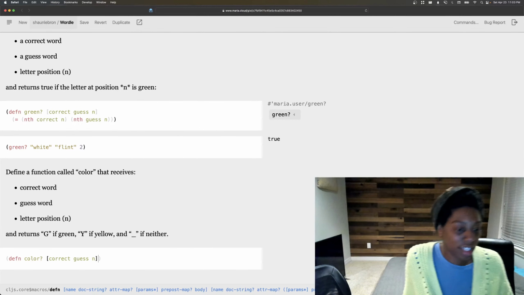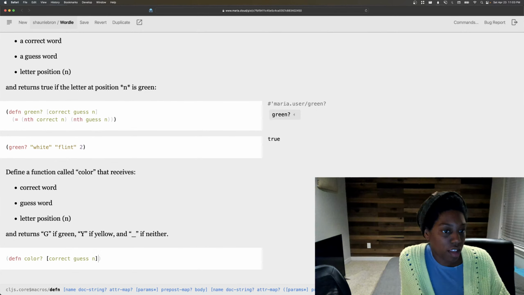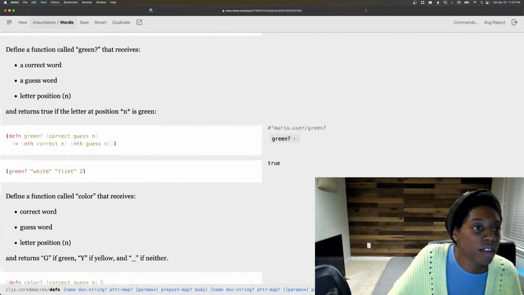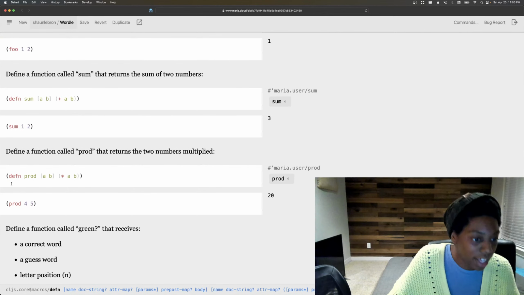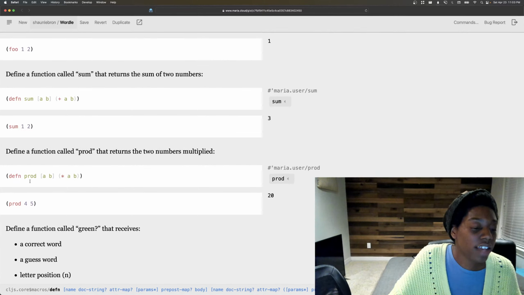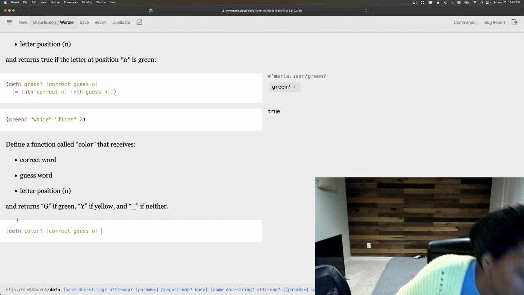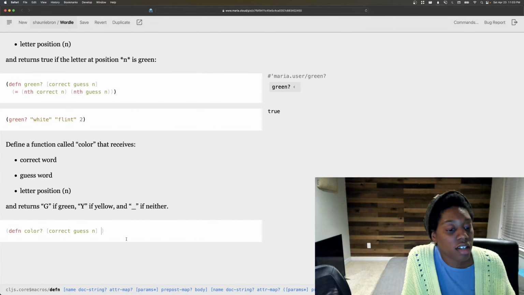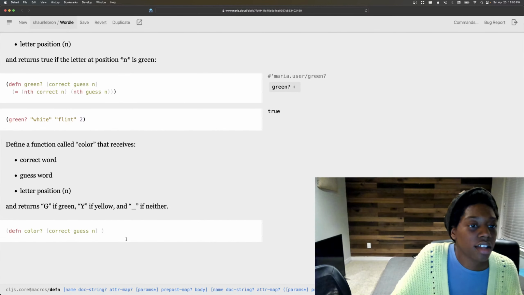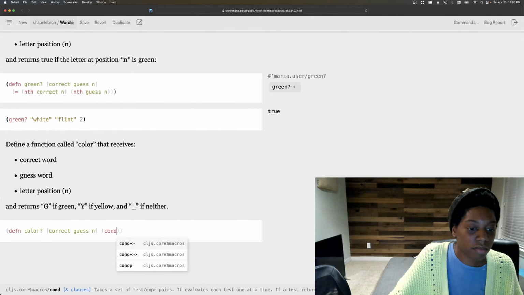Let's see. I feel like I need to look further up. Let's go up. All right. So there are 4 parts. We do the define, the name, what it receives, and what it returns, right? That's what I'm doing. So I've got the define, the name, what it receives, and now I'm asking it to return to me cond, right? And I would do that like this, I think.